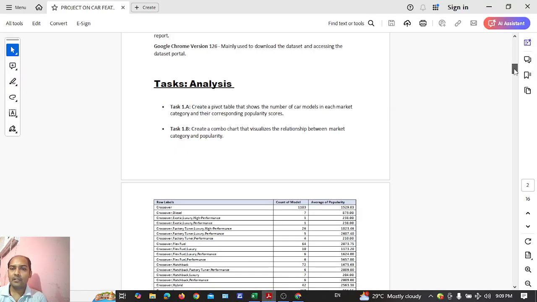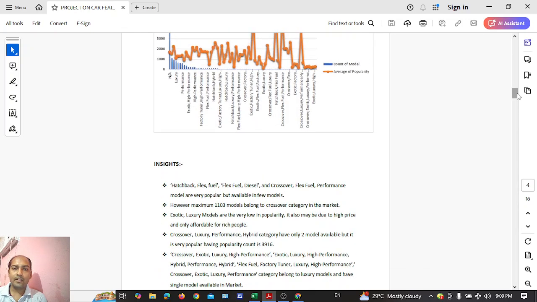After analyzing this chart, we can see that the crossover luxury performance hybrid category has only two models available, but it is very popular, with a popularity count of 3916. Exotic luxury models are very low in popularity. It may be due to the high price and being affordable only for rich people. The maximum, 1103 models, belong to the crossover category in the market, and hatchback, flex fuel diesel and crossover models are very popular but available in very few models.